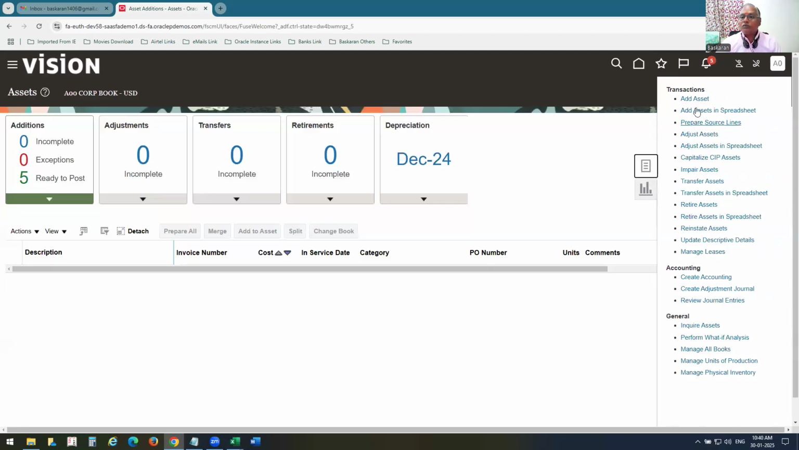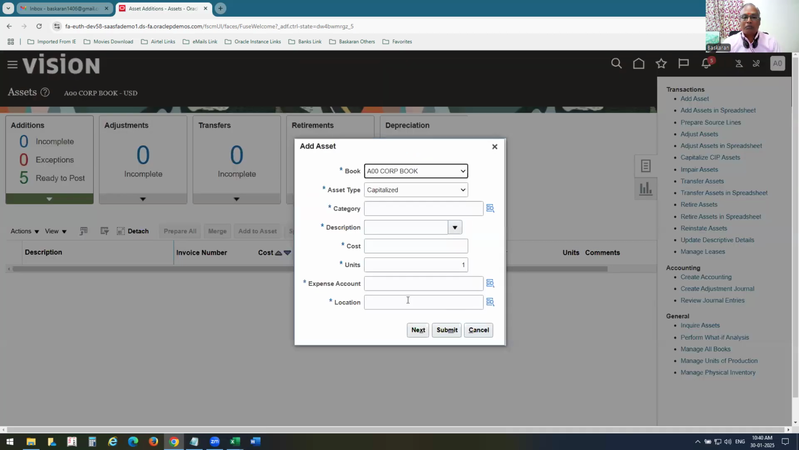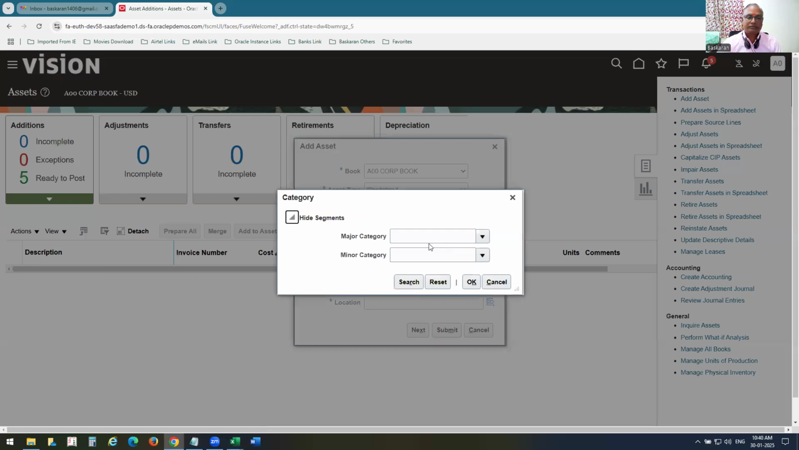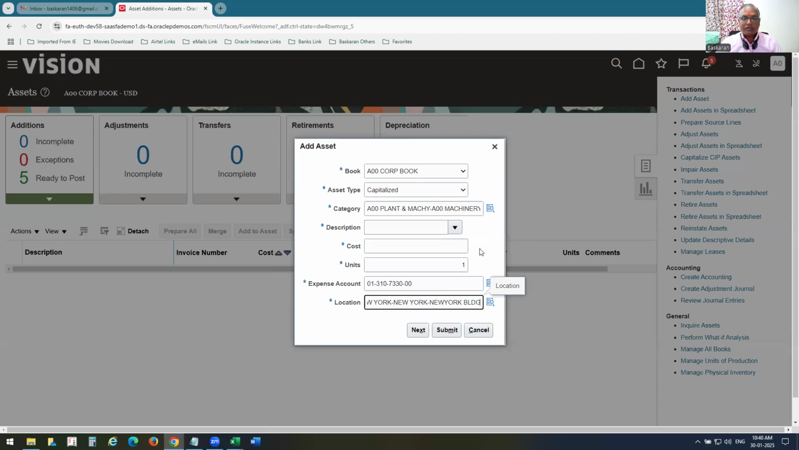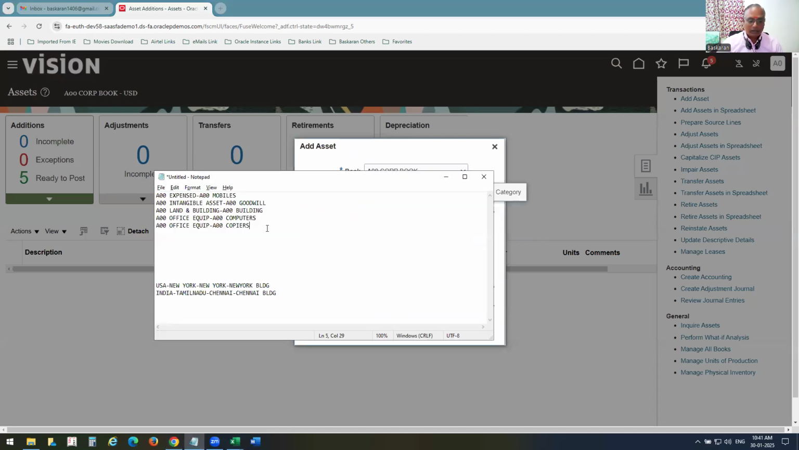Next, I will move on to machinery first. Plant and machinery, and then machinery first. Copy this, paste it in the notepad.